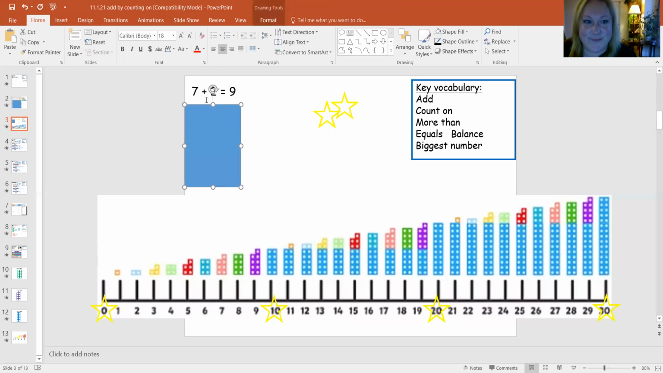Fantastic. Remember, when I was 6, would I have been able to do these? No, I didn't know my numbers yet. Does it mean I wasn't clever? No, I was just still learning.